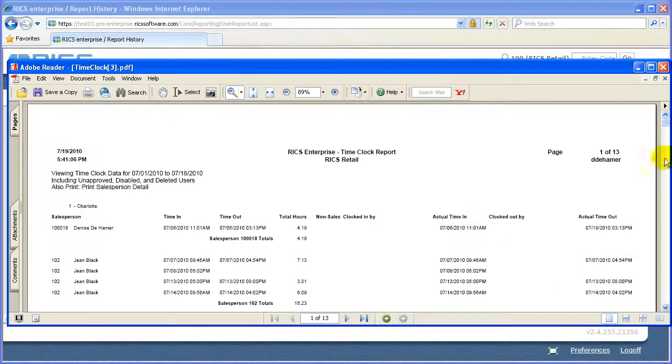So here I have this store number. I have the salesperson, the time in, the time out, the total hours, if these were non-sales hours, clocked in by, if somebody else clocked you in, actual time in, clocked out by, if somebody clocked you out, and actual time out. So if you forgot to clock in and you had your manager clock you in, they can put the time that you clocked in for the day.